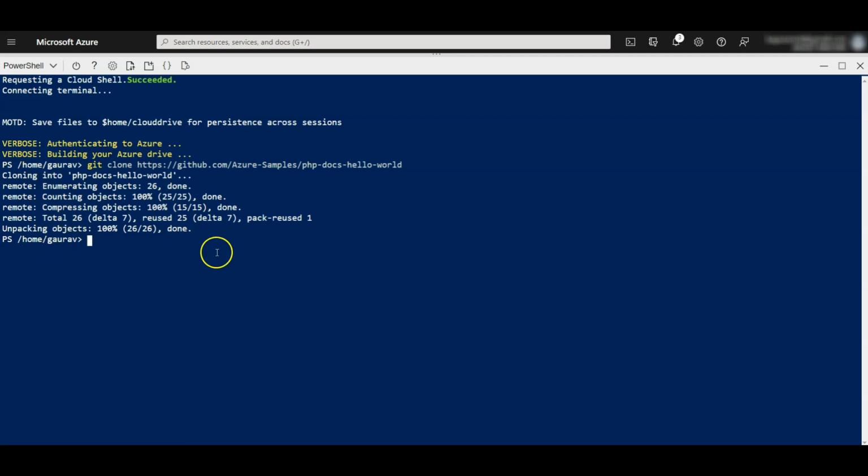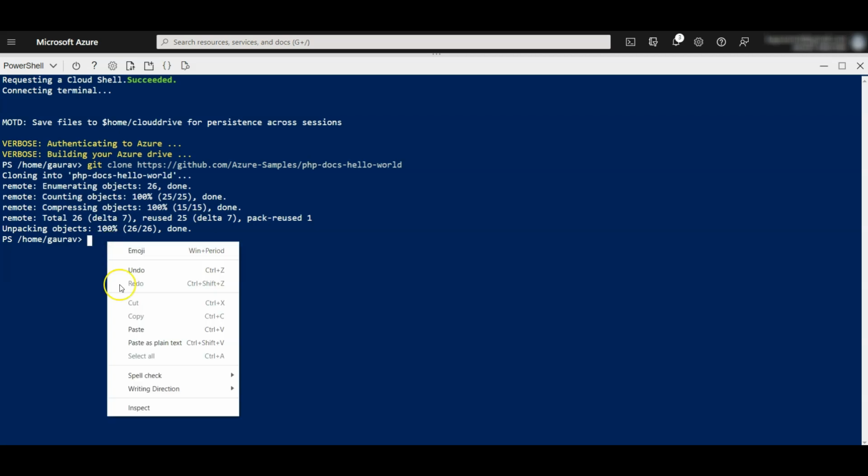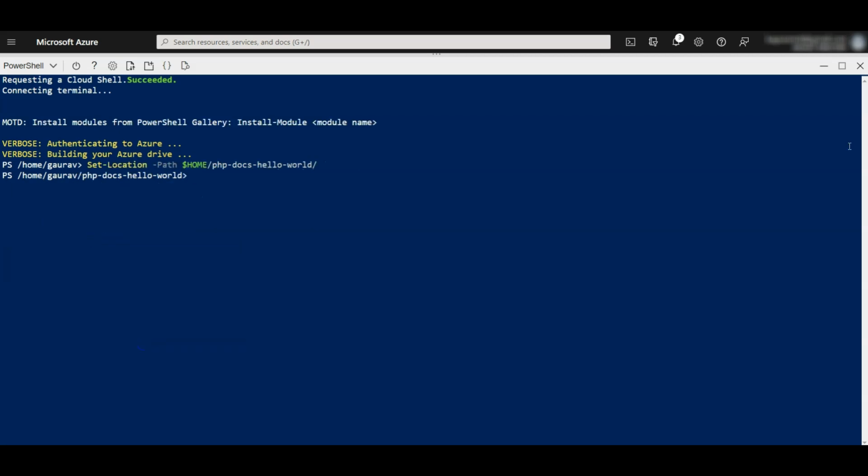Alright, so cloning is done. Now we will run another command to set the current location to the newly created clone of the local repository containing the sample web app code. Alright, now we will run another command to add the remote git.